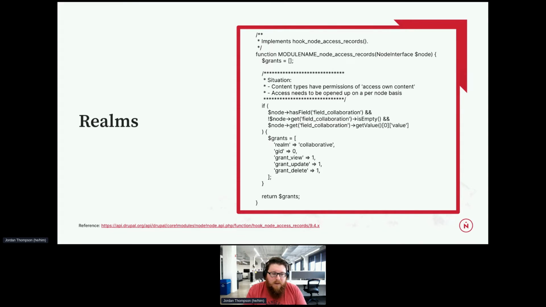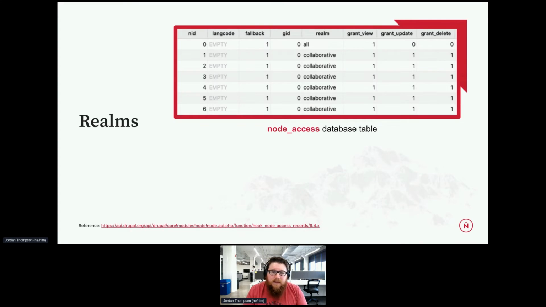You can see if we had, say, 6 nodes and we checked them off for all of those, we would have our node IDs on the left there, our realms, and then our view, update, and delete all defined. You can see how this is coming to life, and we'll watch this table change as we go through, just to keep track of what the table looks like, and whatnot.